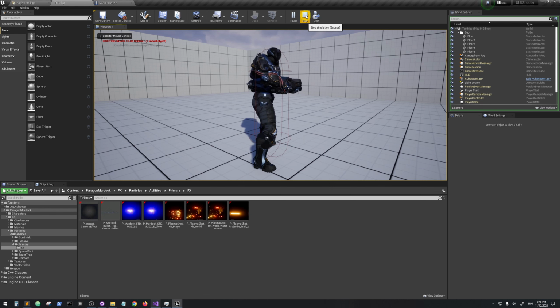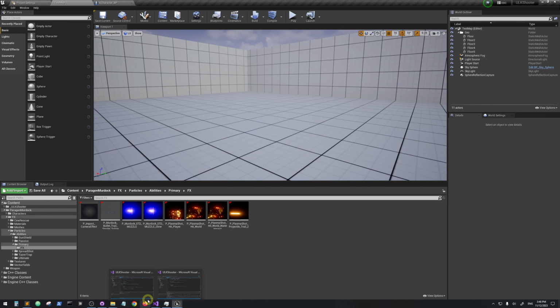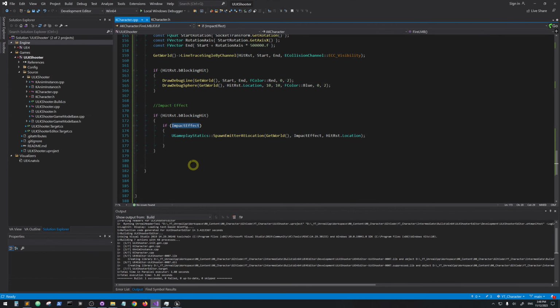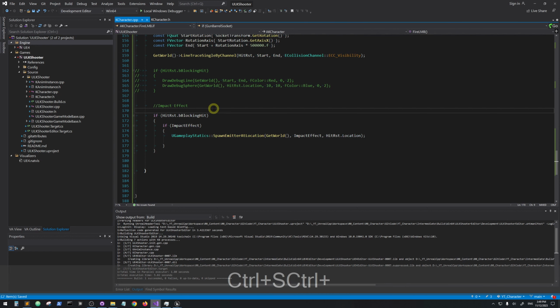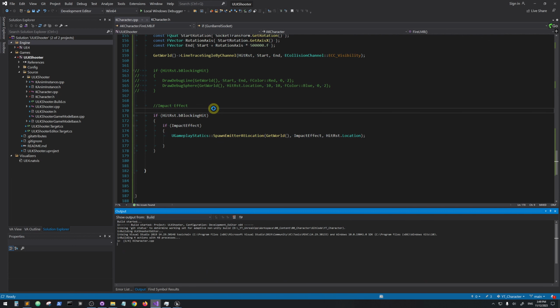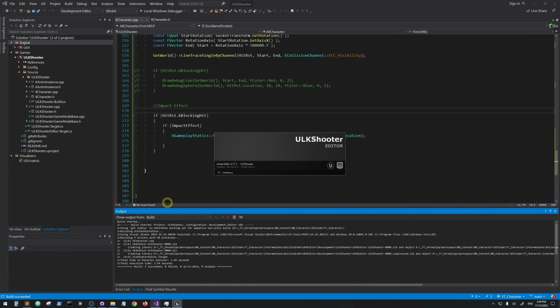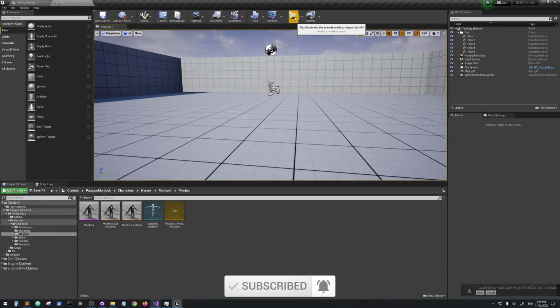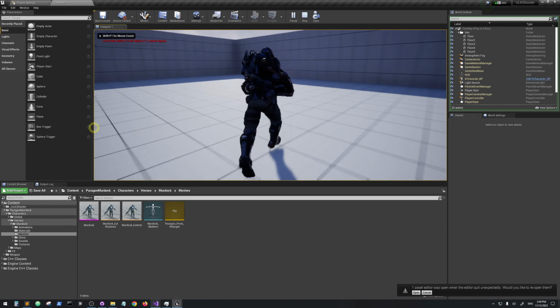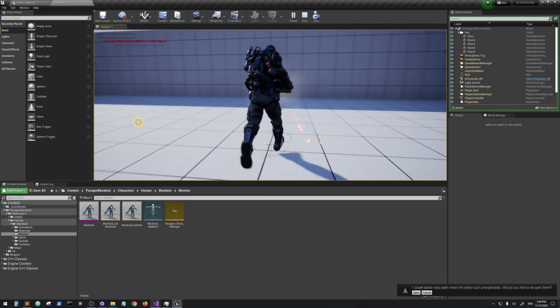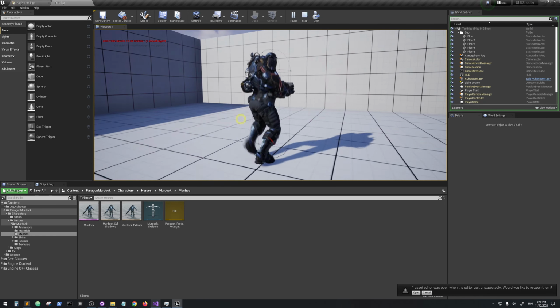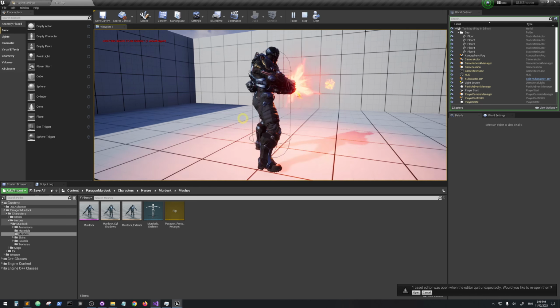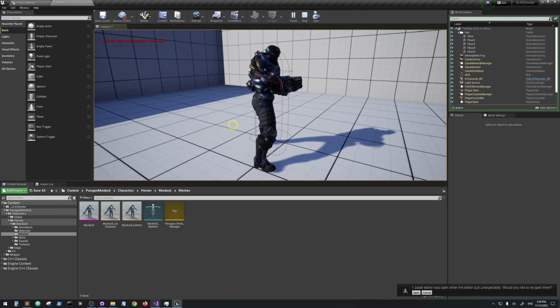Okay, so let me remove our debugging things to see. Yeah, it's more clear right now. You can see the impact point. We also have the visual effect. So great.